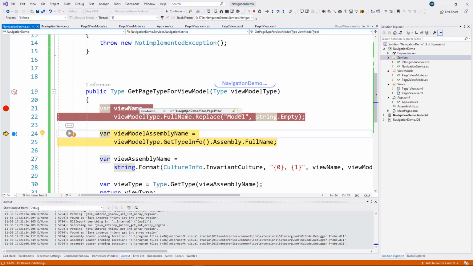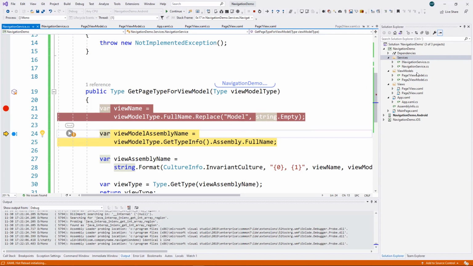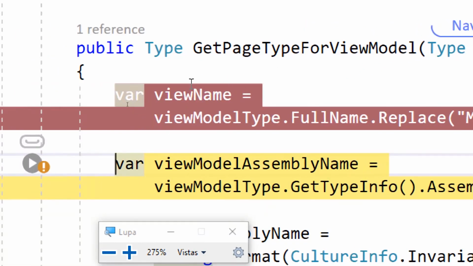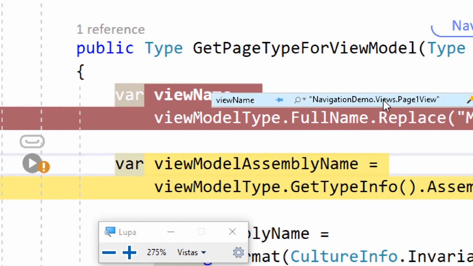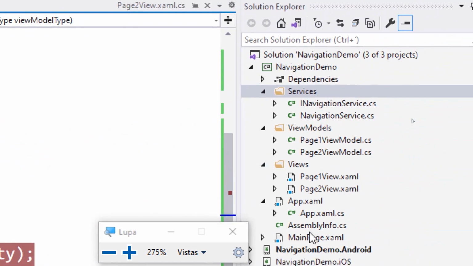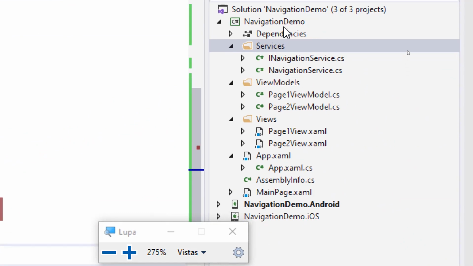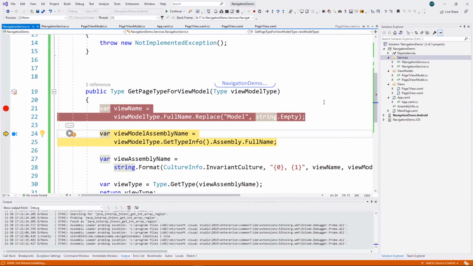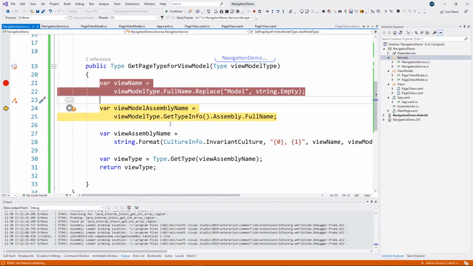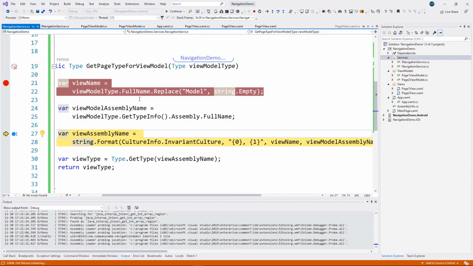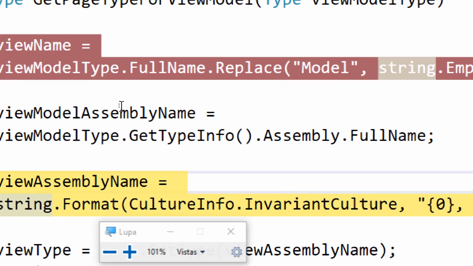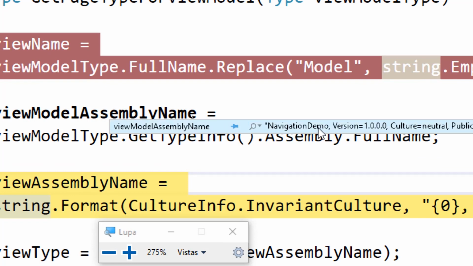We see that the view name is actually Navigation.Demo.Views.Page1View. Here we're removing the word Model from the specific view model name. So if you look closely, the whole structure of the view name corresponds to Navigation.Demo.Views.Page1View. This matches the navigation structure, or rather the specific project structure where Page1View is located. With this, we then obtain the name of our view. The next step is to get the assembly name. Notice that this returns NavigationDemo, Version 1.0.0.0, that is, the assembly structure.